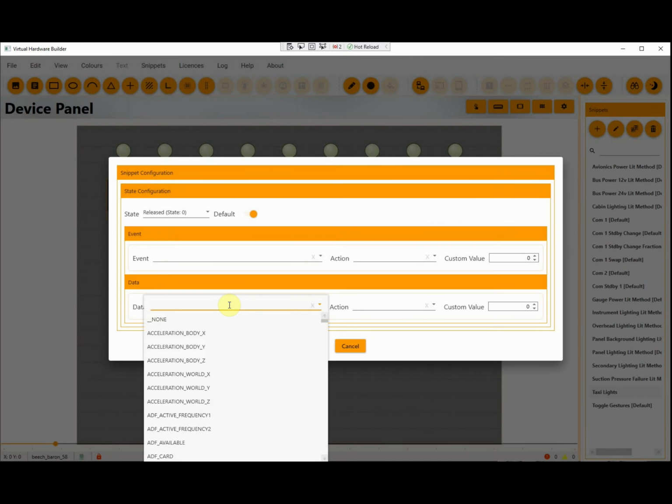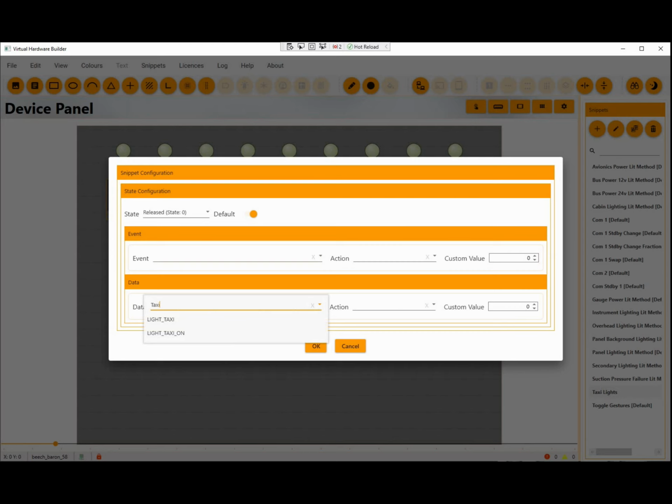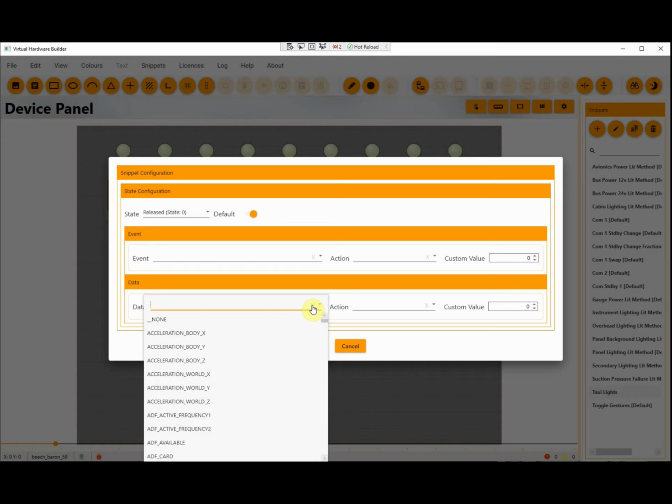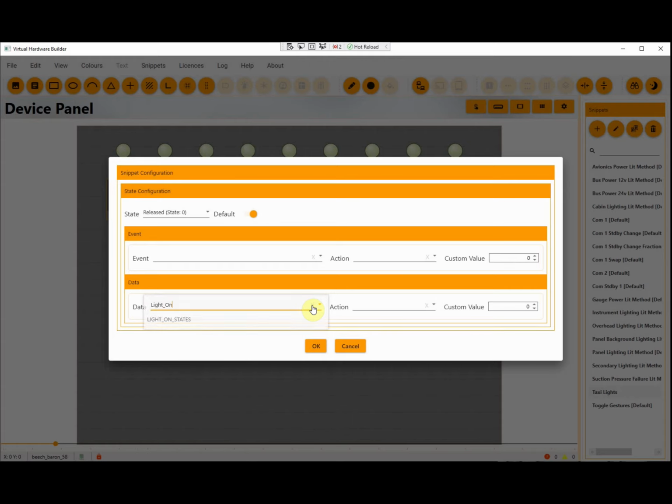Clicking the data combo box, we can search for the taxi light variable. You would expect these two variables to be the correct ones to use, however they are not, and are very misleading. Light taxi is the taxi light switch state, whilst light taxi on is meant to indicate if the taxi lights are on. This last variable rarely works correctly, and so it's best to use the variable light on states if you wish the LED to be lit when the taxi lights are actually on.